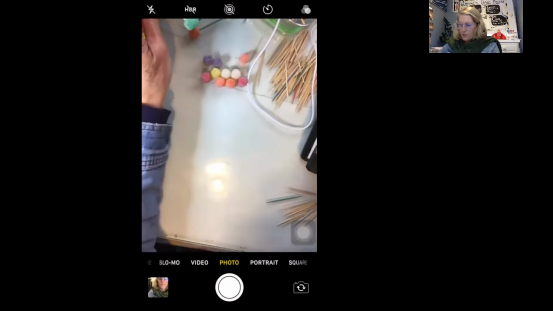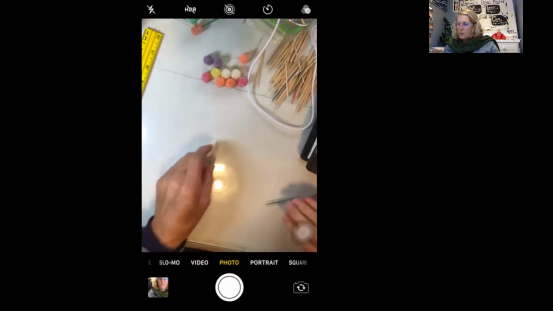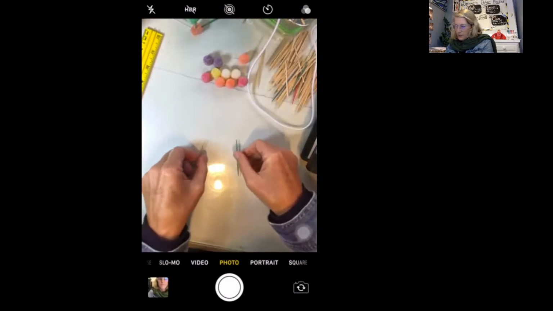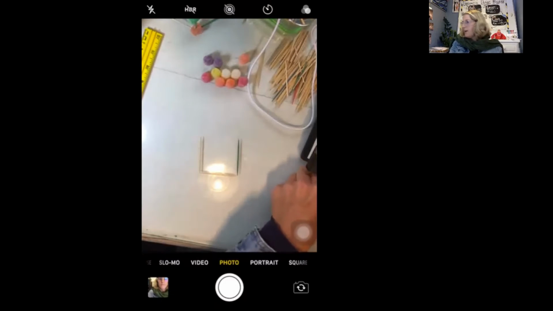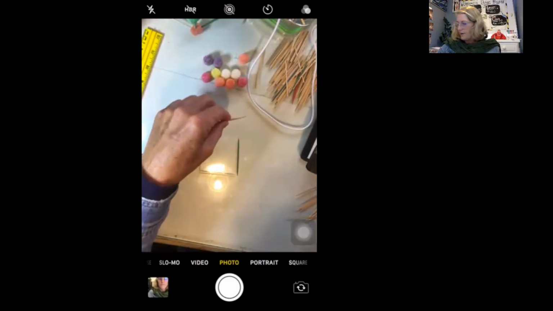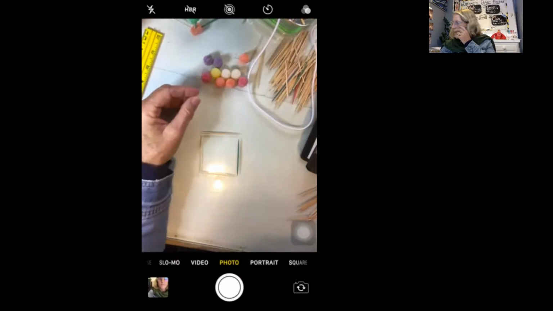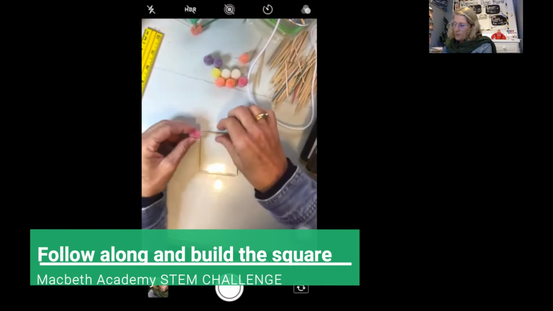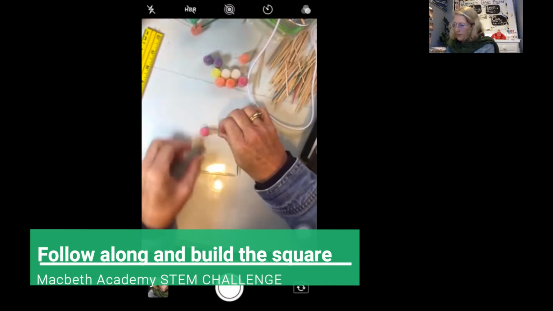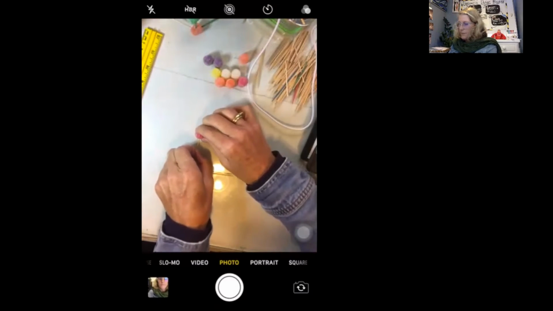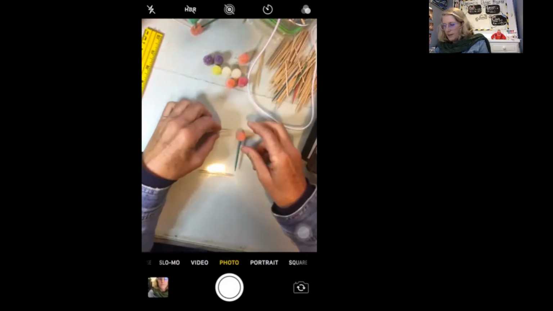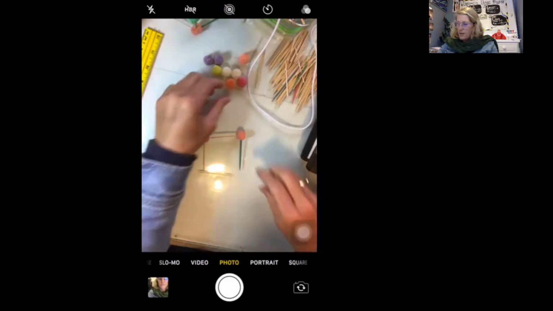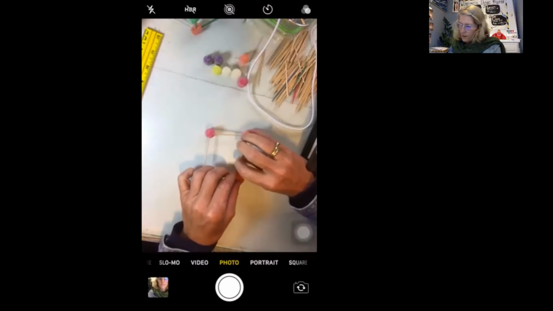Now I'm going to show you how to do the square. So the square, basically, we're going to put together a square. So this right here is going to be our square-shaped house. And here we go. There's a square. And now I'm going to put the joints on either side right here. Putting the joints on all these parts. So go ahead and follow along.